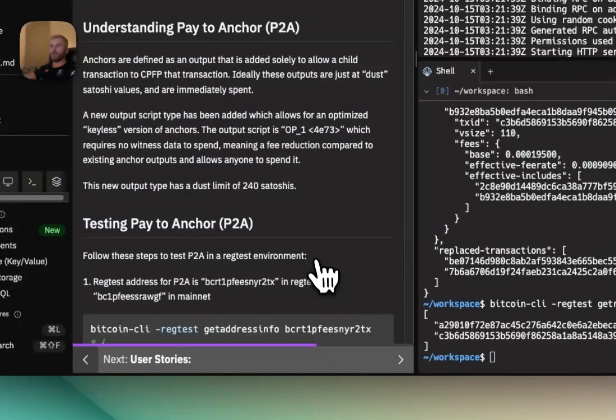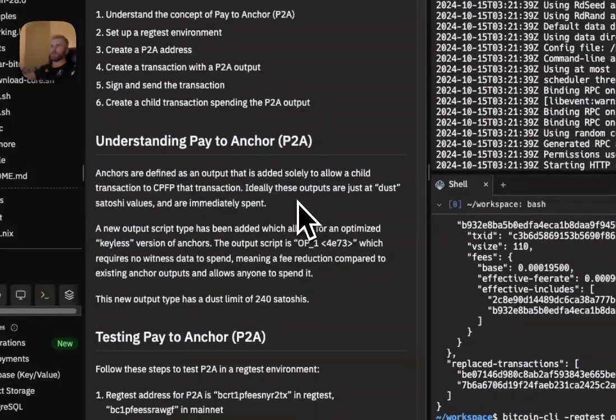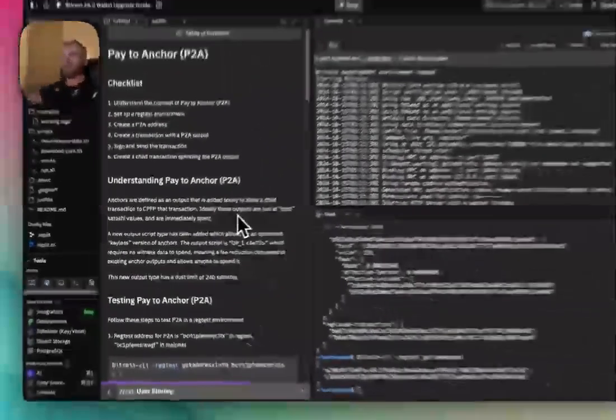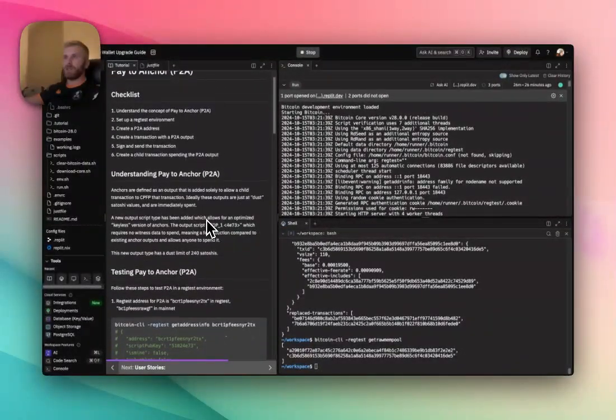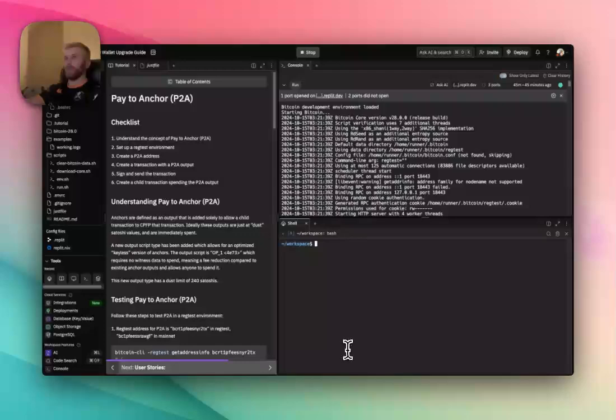So the last major feature that was added for 0.28 is anchor outputs. For this final section, we're going to go over pay to anchor outputs, which is a way that you can attach an output to your transaction that doesn't require any witness data to spend. And so we'll just demonstrate that that works.